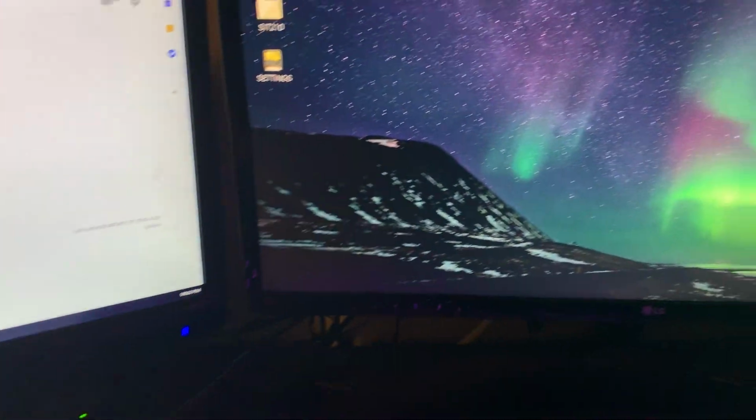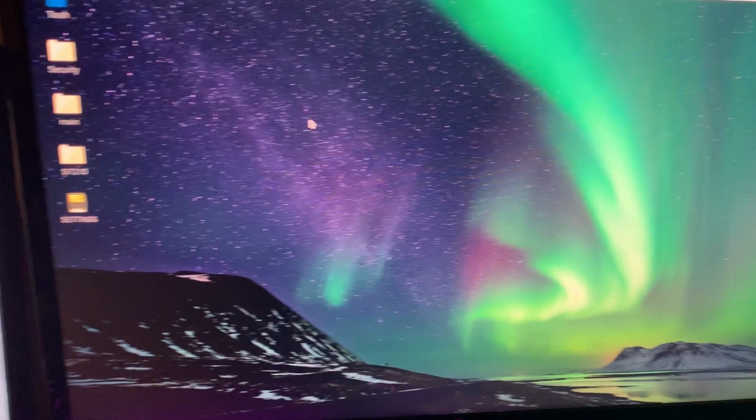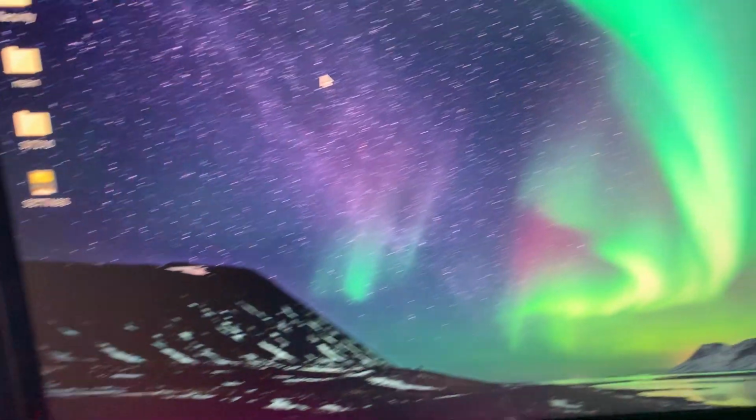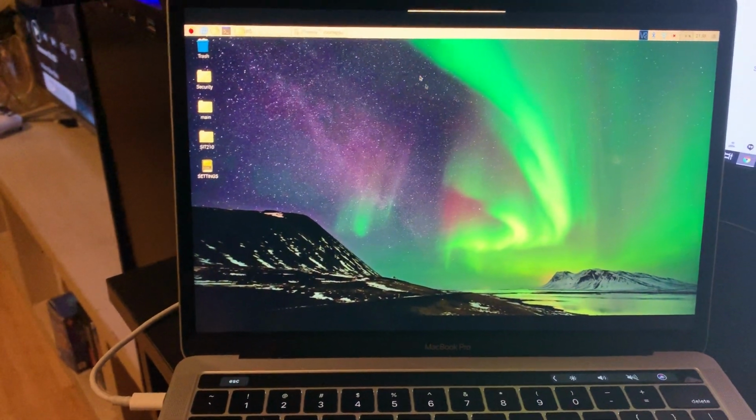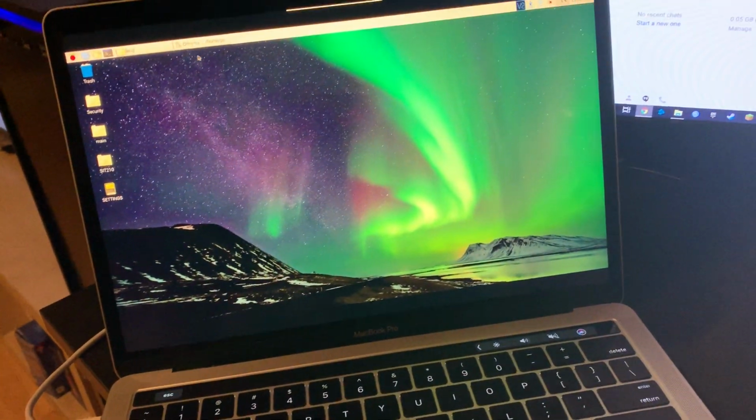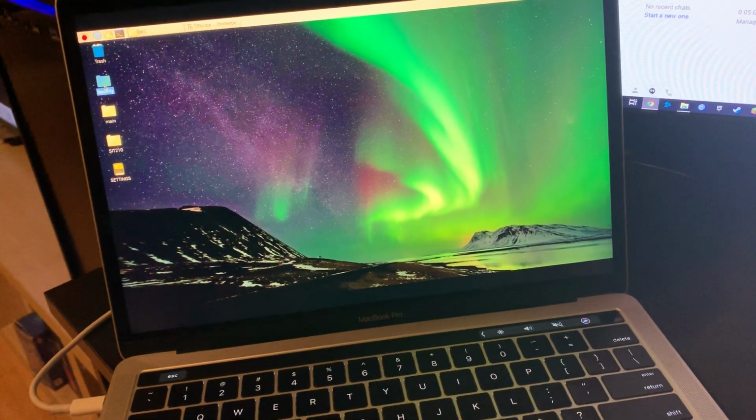I'm currently using a remote desktop, so here is where my HDMI is set up into this monitor, and I'm also using a remote desktop to control this. I'll tell you why in just a moment.